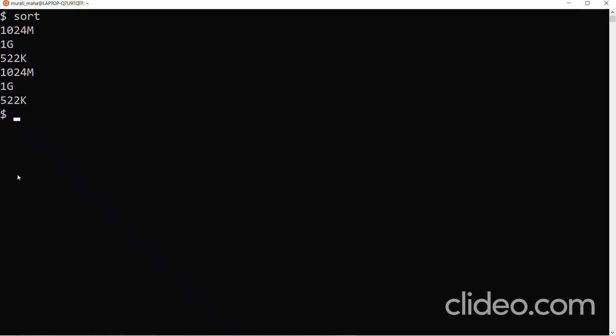There is one option called -h. That is sorting based on the human readable form. Human readable means K, M, G, that unit should be understood. So let me give the same kind of input: 1024M, 1G. Now let us see how it sorts. 522K. Control D. What happens? 522K, 1024M: first kilobytes, then megabytes, then gigabytes. This is sorting based on the human readable form.